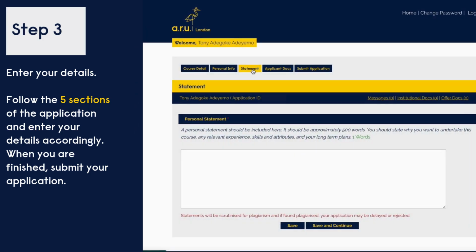The next section is your personal statement. Here, you should explain why you want to study this course, any relevant experience you have, as well as your skills, attributes, and long-term plans for the future.